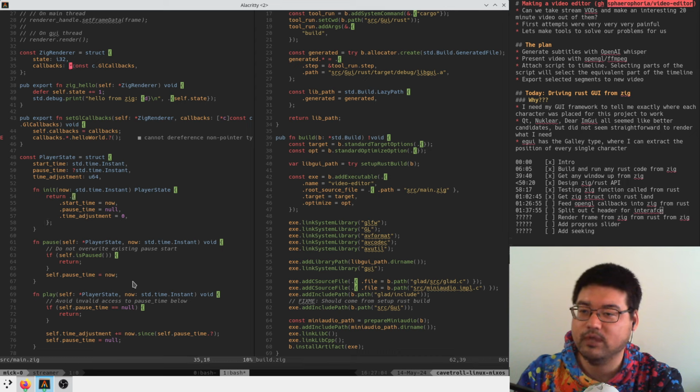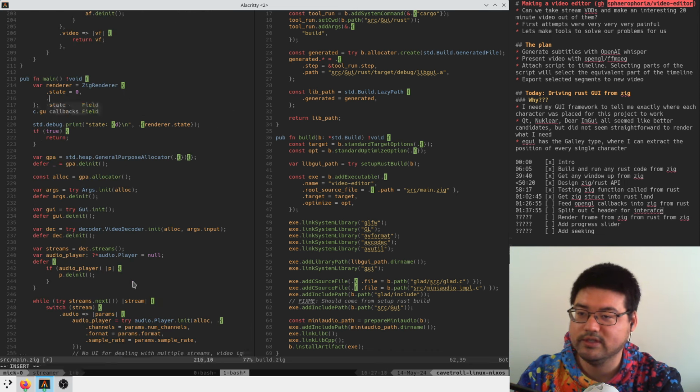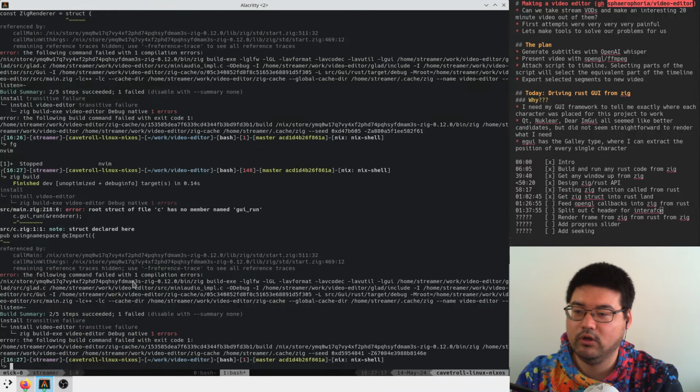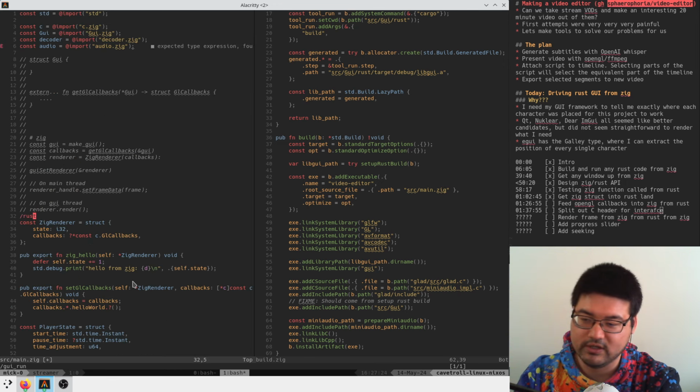So this is actually going to be initially nulled, and then when we make this in main, its callbacks is equal to null. Okay. Root file has no GUI run. So we need to define this ourselves now because we got sick of this.